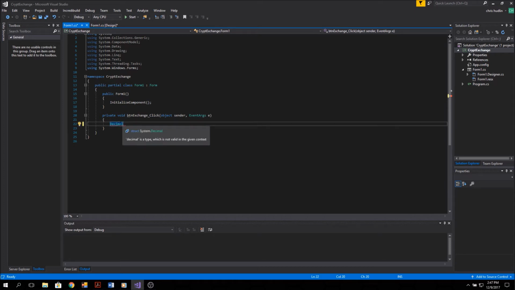This means that the variable that we are creating is of decimal format. We use decimal format because we use decimal places. So it is a decimal, and the variable we'll call money, and what does this variable do? Well, this variable will convert the money text box.